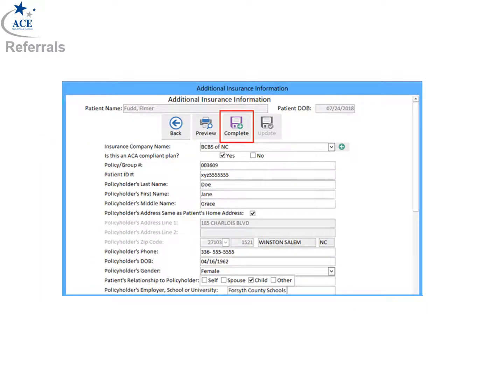When all private insurance verification information is complete, the user may preview the document by clicking the Preview button at the top of the window. When the information is complete, the user may click the Complete button at the top of the window. Once the user clicks the Complete button, a copy of the document will be saved to the EMR and the form will be locked.